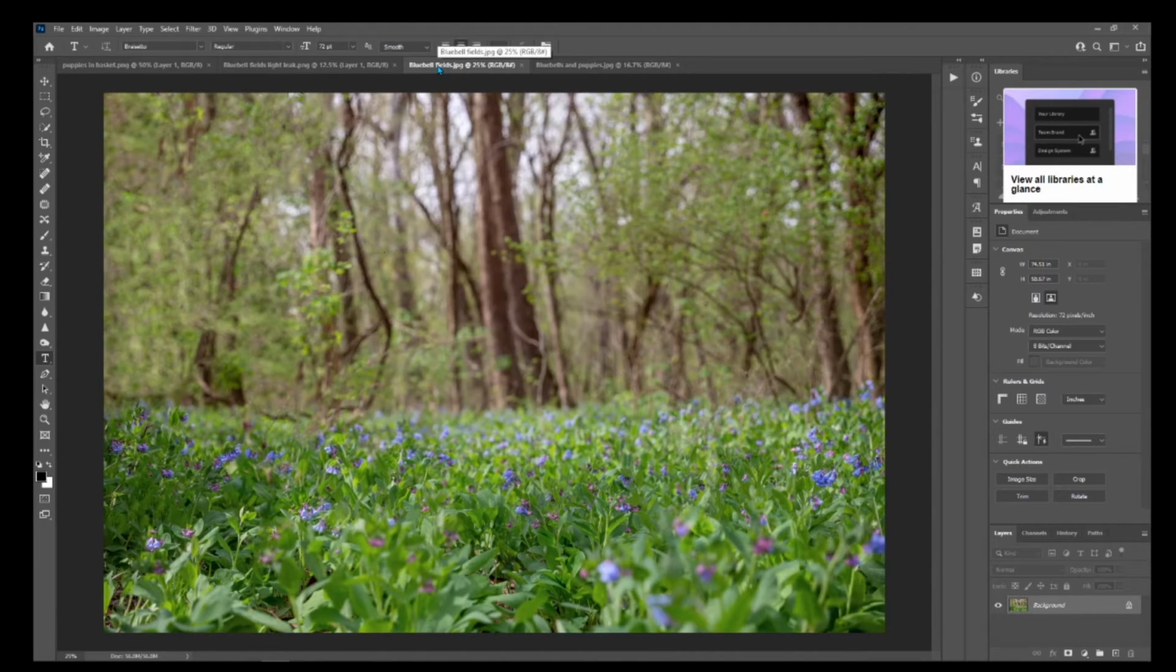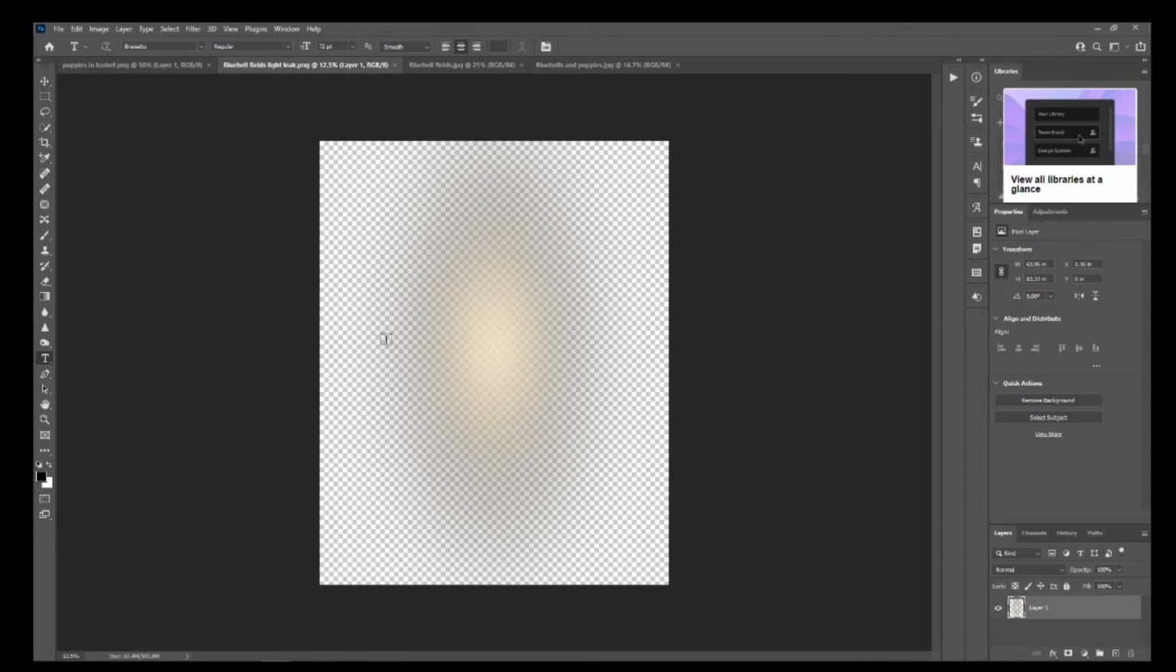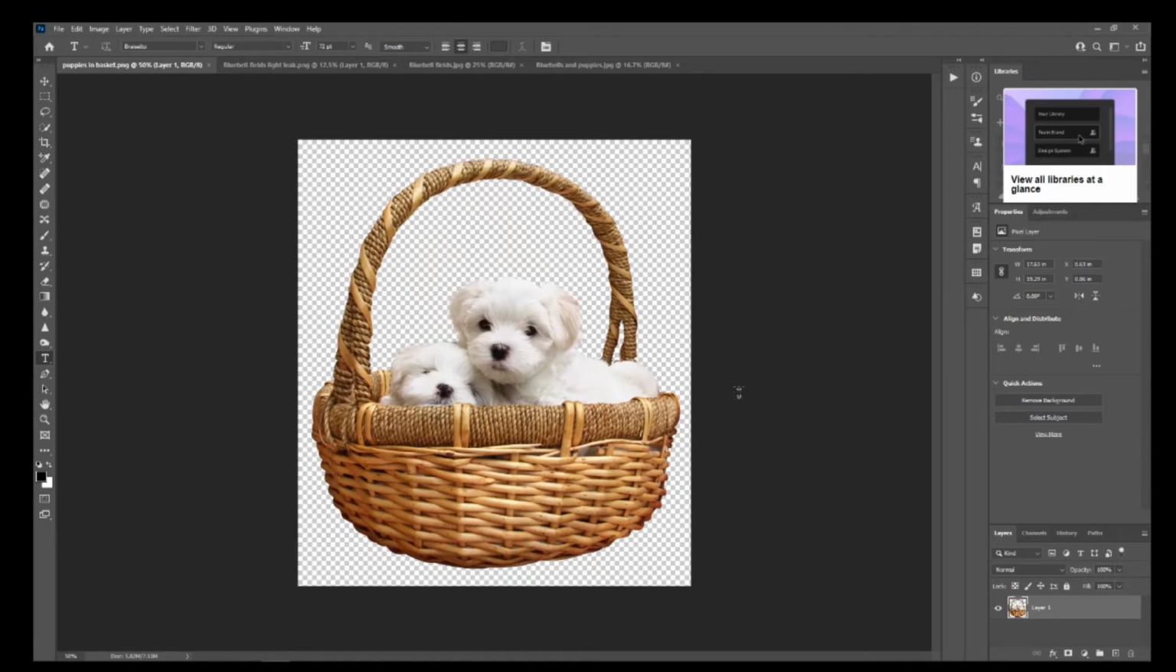The picture I'm going to start out with is going to be the bluebell fields. I'm also going to be using a light leak for the bluebell fields, which looks like this, and then of course the puppy image. I'm going to start off with the puppies, and I'm just going to grab that image and pull it into the bluebell fields.